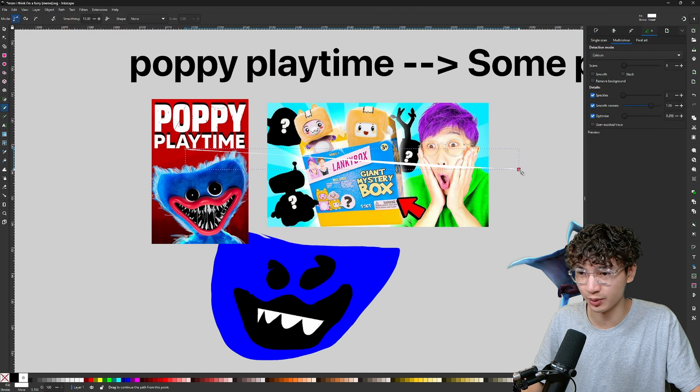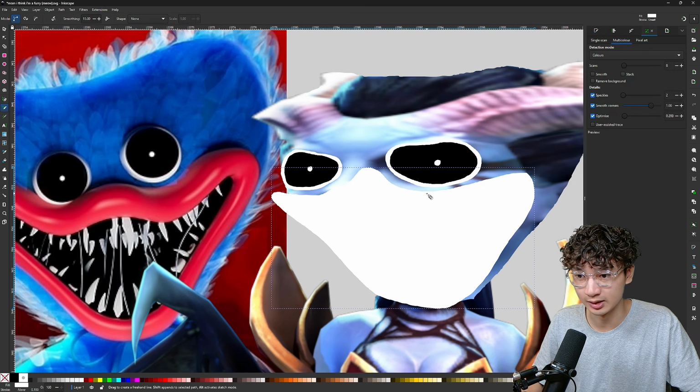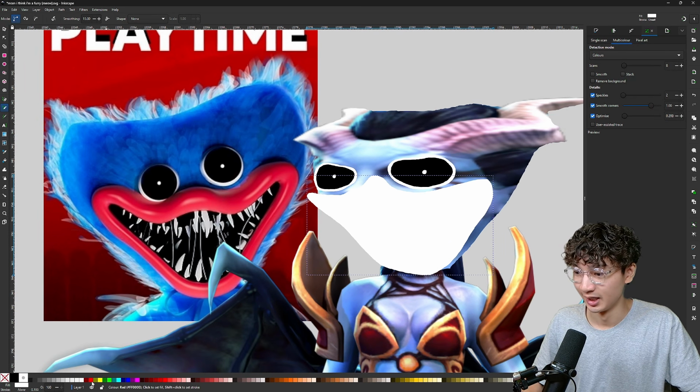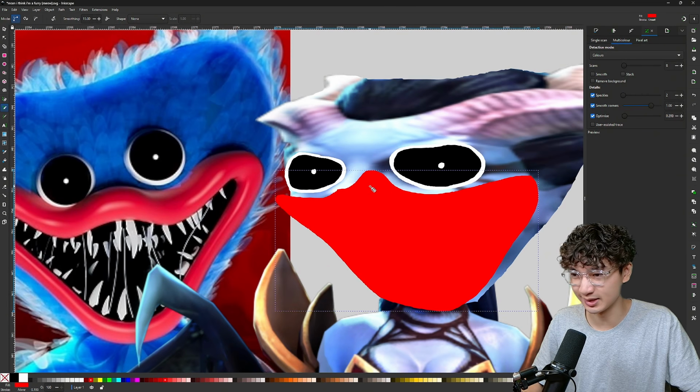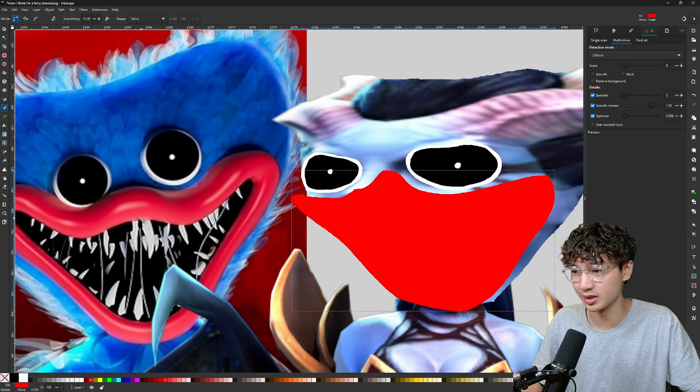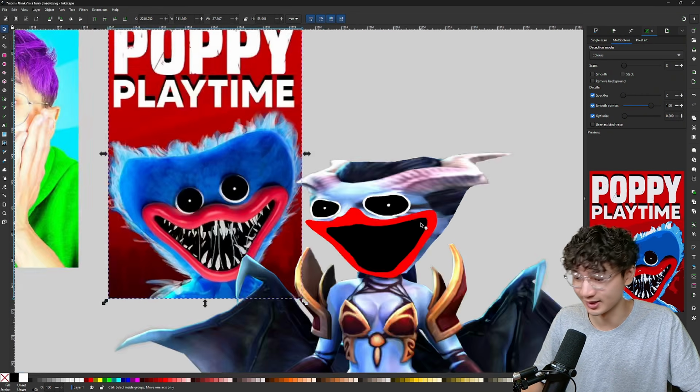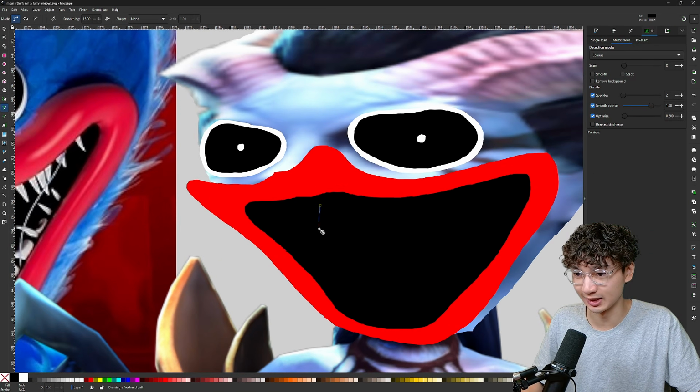So the mouth shape is pretty iconic. Let me just grab this. Okay, it sort of looks like a duck so far, but that's okay. Let's do the inside of the mouth. What is this? Now we just have to do the teeth, and I think this should be pretty easy.